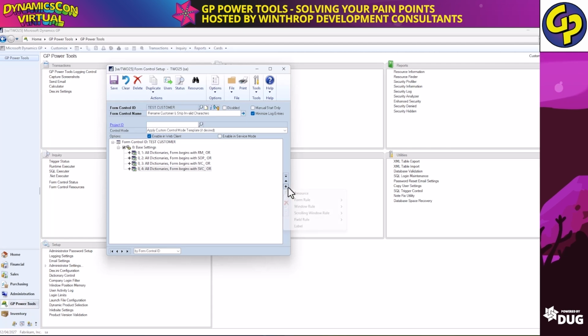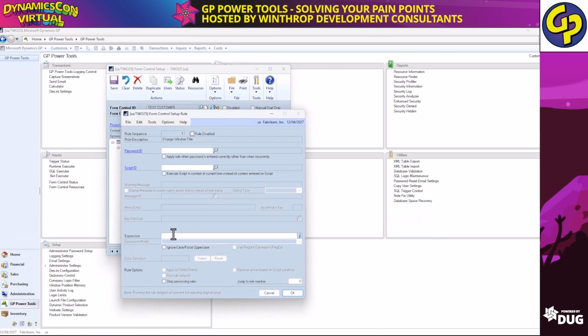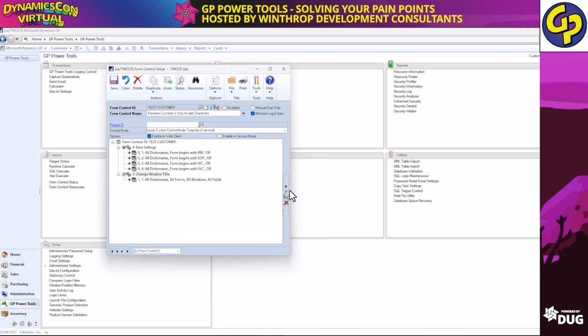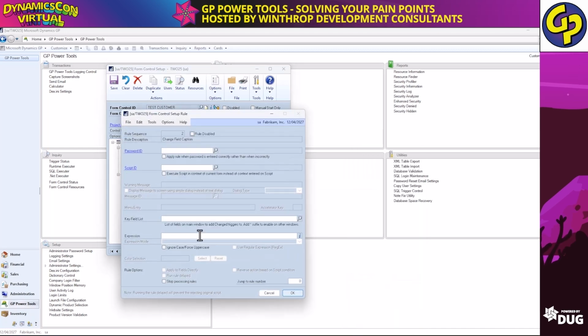The rules we're going to apply then, we will add a window rule to change window title, and we'll say wherever you find customer, semicolon, replace it with client. We'll add another rule that says at the field level we want to change or set the caption, change field caption, and we'll use the same expression of find customer and replace it with client.